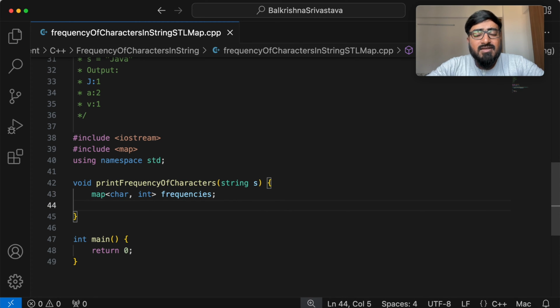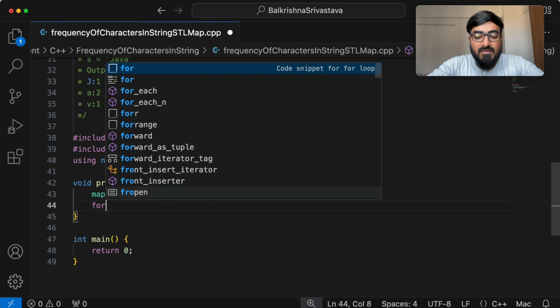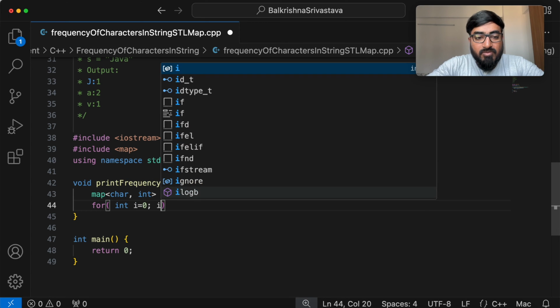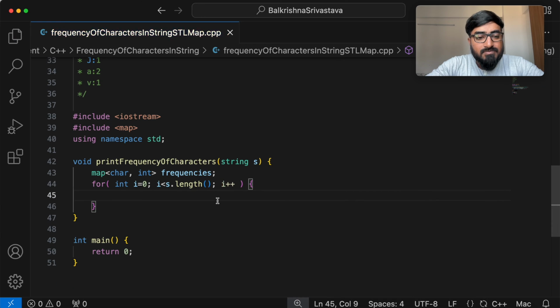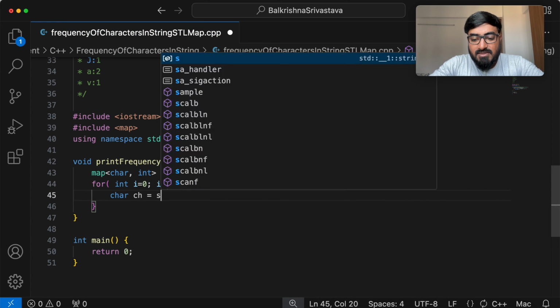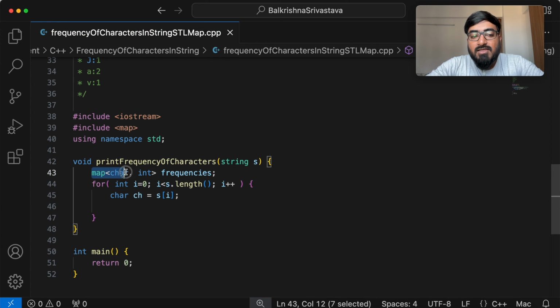I'm going to iterate this string from left to right. I'm going to pick up each character in each iteration, and I will add that character to the map. How? I will iterate the string from left to right, for i from 0 to s.length, i plus plus. Get the character at the ith index as s of i. So map can store key value pairs. Our key is this character, and the value, the integer, is the frequency.